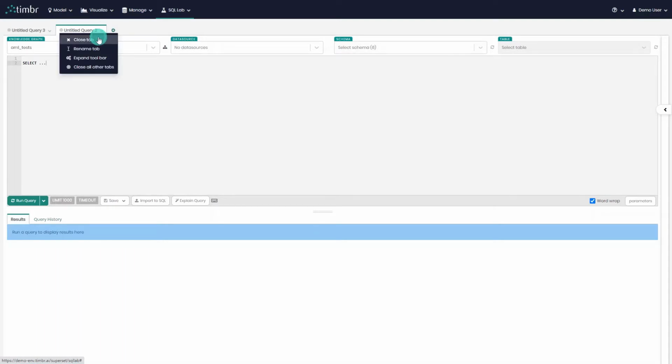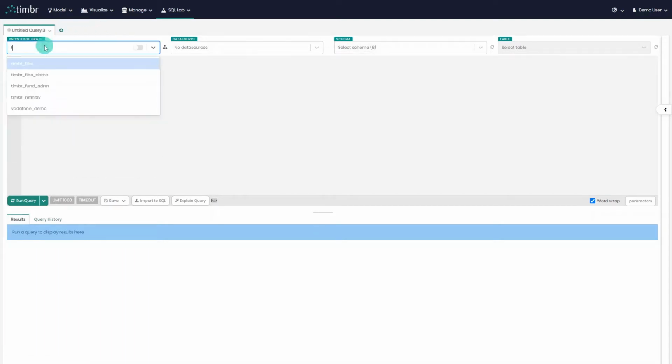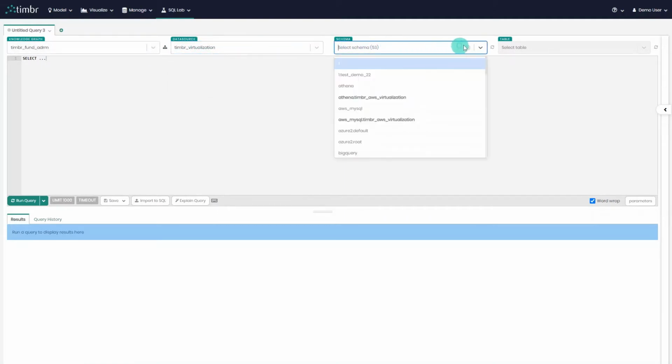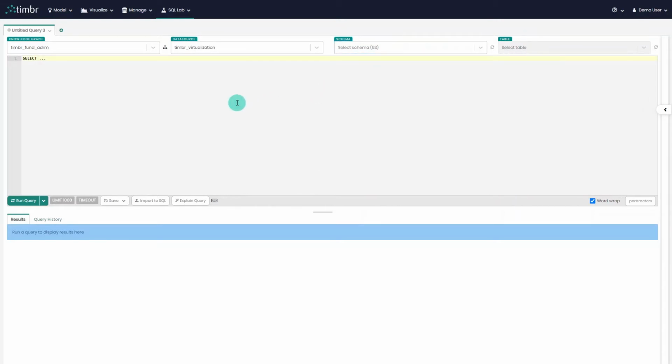In each tab, we need to choose the knowledge graph we want to access, the data source we want to query, and select the schema and table to see the metadata. There are two main things to mention about these dropdowns. First is that choosing the knowledge graph and data source is mandatory. We can't query concepts of a knowledge graph that is not chosen in the first dropdown.